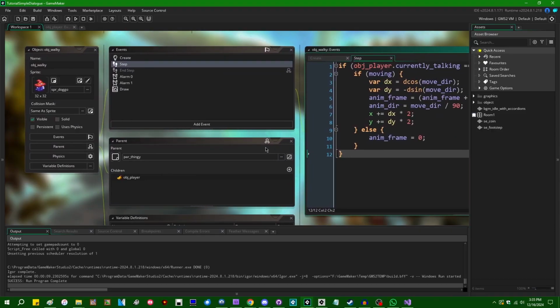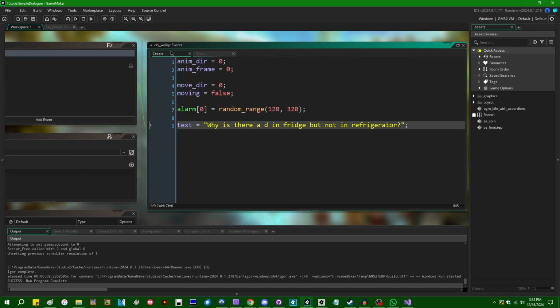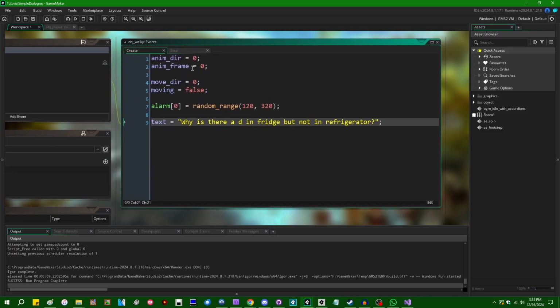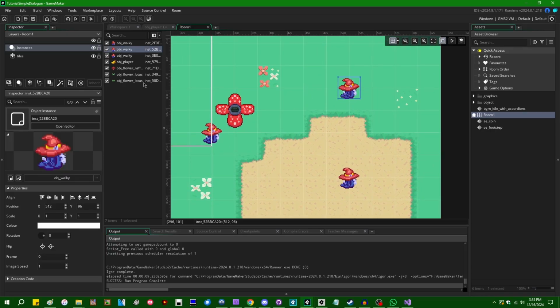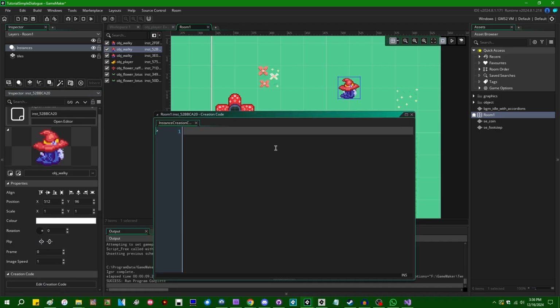For example, right now, every NPC in the game is going to say the exact same thing. It doesn't matter who I talk to. They're all going to say the same line about the refrigerator. So, if I wanted to give each of the NPCs some custom text, I can make use of the GameMaker creation code feature. Creation code is code which runs, basically, when you enter a room. Each instance will run their creation code after their create event runs, and this means that I can say text equals something else for this NPC over here, and it will overwrite the value that was set in the actual create event.